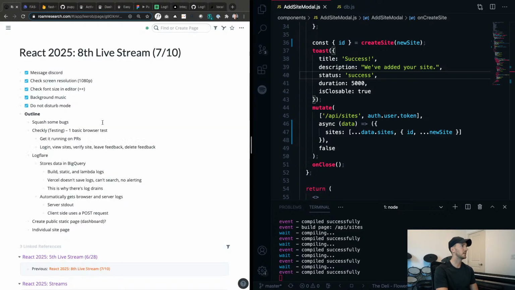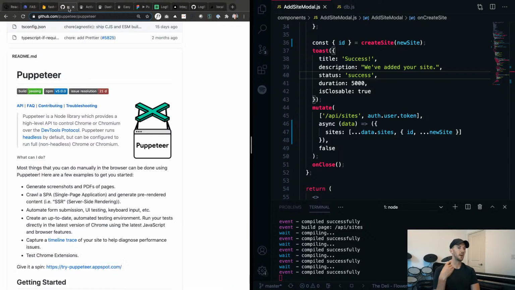The next part of this stream, and really the large part of the stream, is preparing for the future of this application with logging and testing. The first thing we're going to talk about is Checkly, which is a service that we can use to run integration tests. And what I want to set up is just a really basic browser test that's going to run on every PR. Just check and make sure that my site is alive. And if it's alive, then it's going to return 200 and the PR will be green.